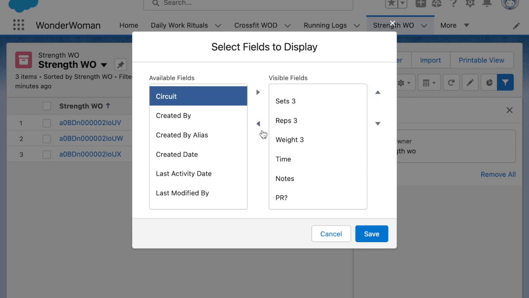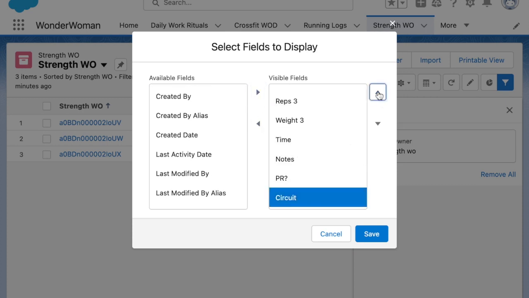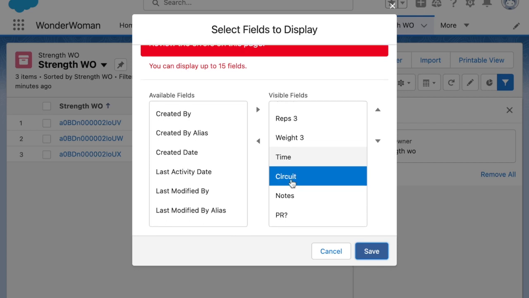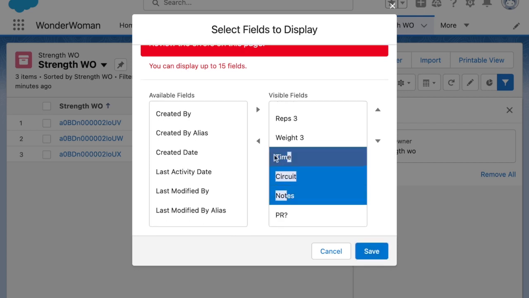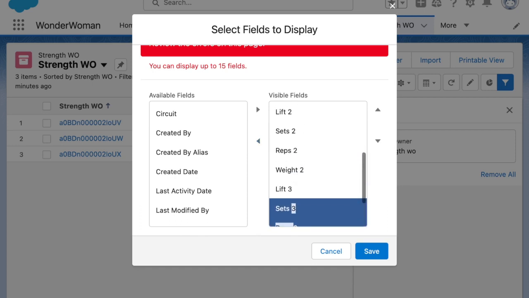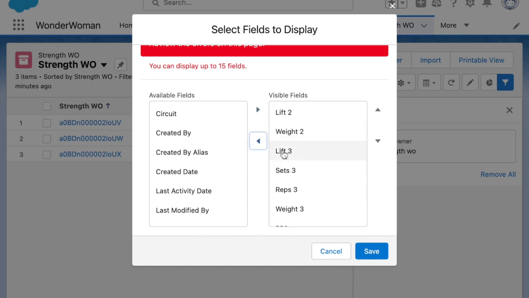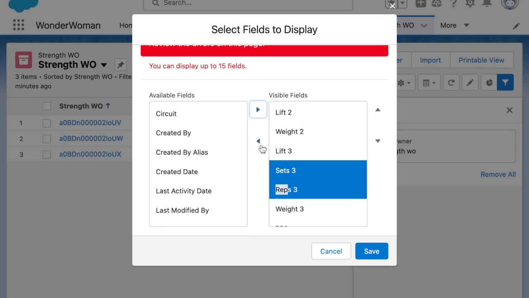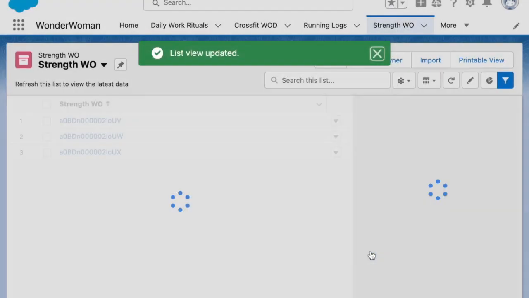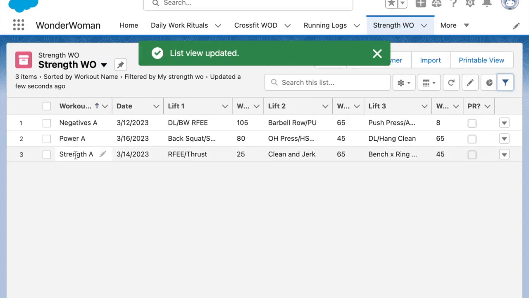Oop, I also need to have circuit in there. And I'm going to put that one up there. Cool. You can display up to 15 fields. Okay, good to know. So I need to decide what I don't need on there. I'm going to go ahead and remove this. And what I'll do is remove the sets and the reps, because I don't necessarily need to see that in the list view. All right, what do we got? Great, so now I've got my list view.